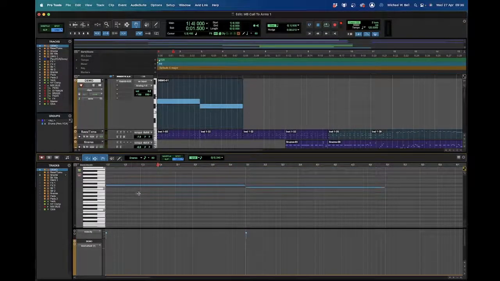Does anyone use groups in Pro Tools? So the group option applies to MIDI as well. So it can be really useful, right? If you're used to grouping audio or grouping tracks, you can group literally a block of MIDI tracks, and then you can edit them all accordingly. So I find that useful as well.